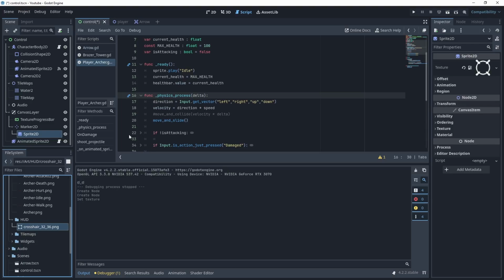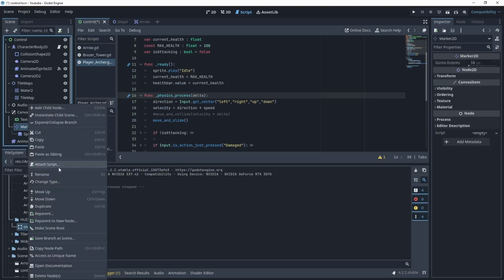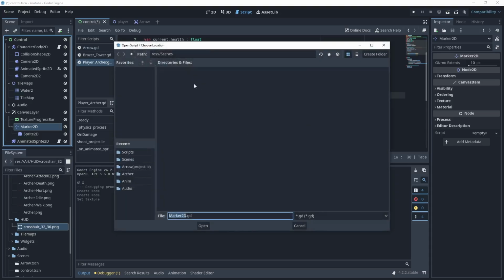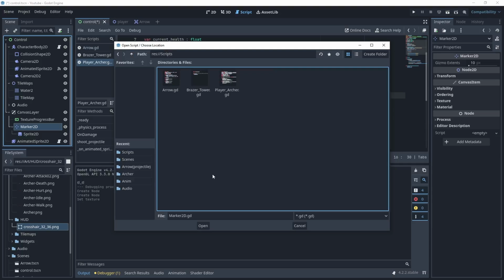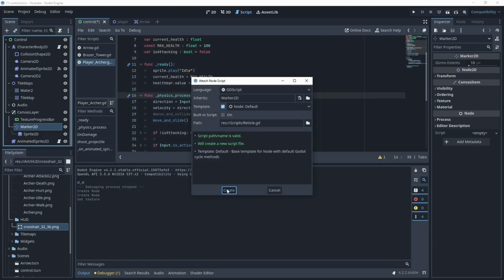And now I want to create a script in the marker. So we're going to right click, attach script. I'm going to browse to a different path and choose my scripts folder. And then I just want to call this maybe my reticle. And then I'm going to hit create.